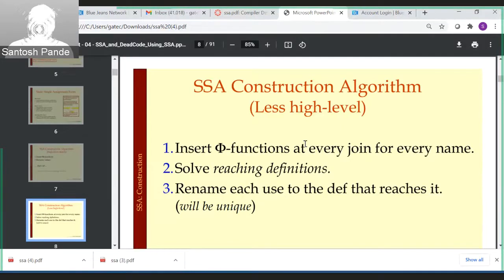which is SSA based. And then we'll also, in detail, talk about global value numbering, which is the real application of SSA, which is also implemented in LLVM.